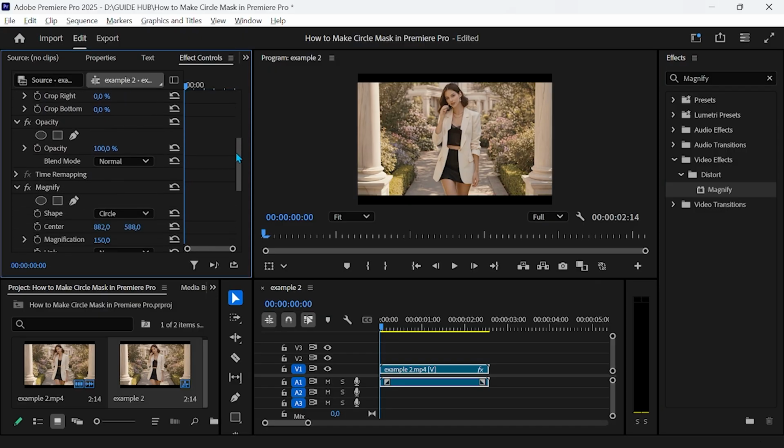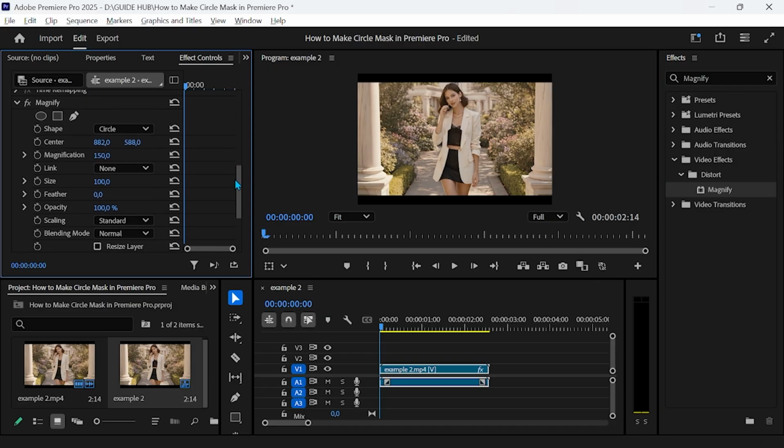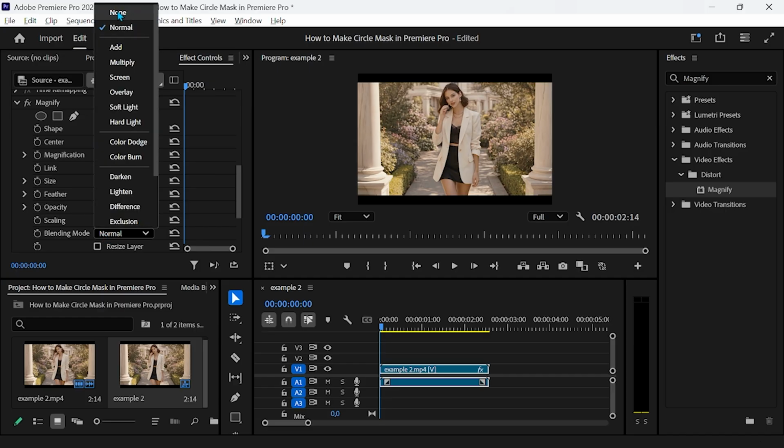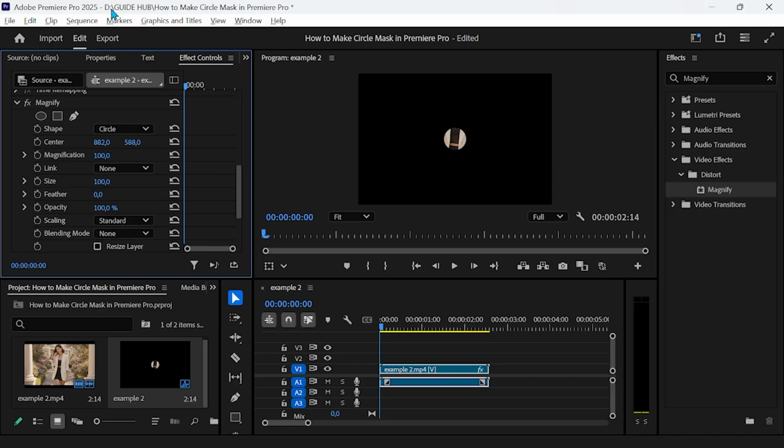Scroll down in the Effect Controls panel until you find the Magnify section. This section contains the settings that control the appearance of the circular Magnify effect. Start by adjusting the magnification value. For example, set it to 100, depending on how strong you want the effect to appear. Then change the blending mode to none so the effect displays clearly without blending with the original footage.